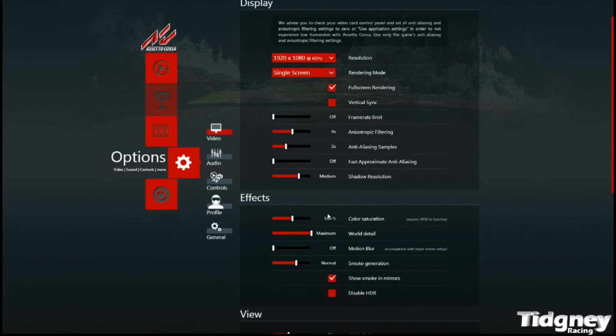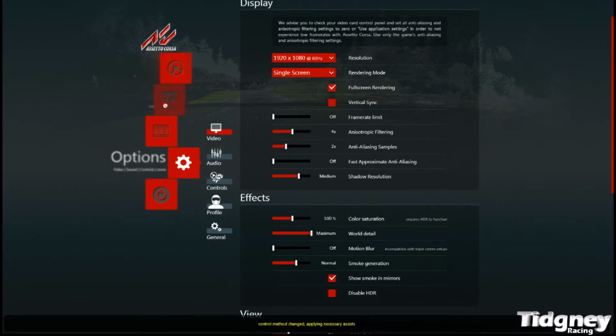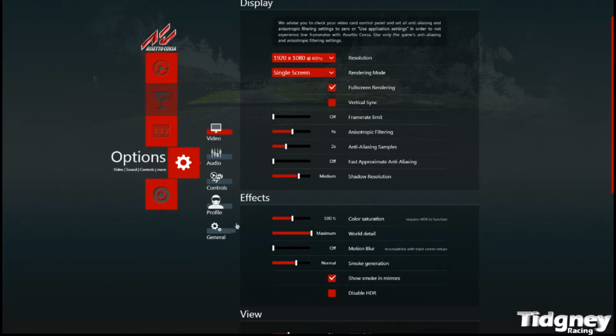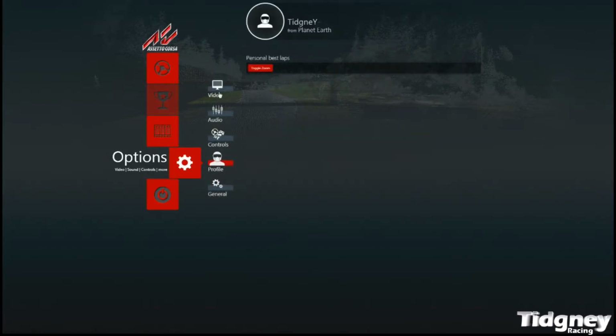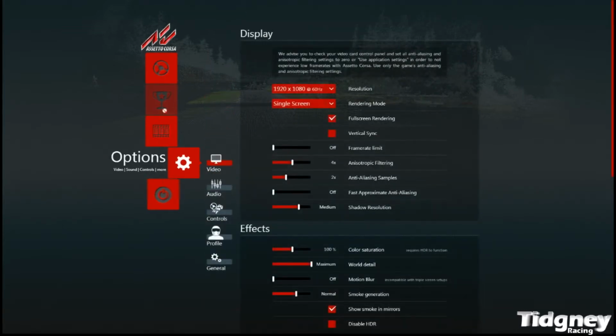So these are the options for Assetto Corsa. There's 1,000,001 options actually, to be fair. As you can see, you've got video, audio, controls, profile, and general. General's got all this stuff in. I just want the driving aids turned off.